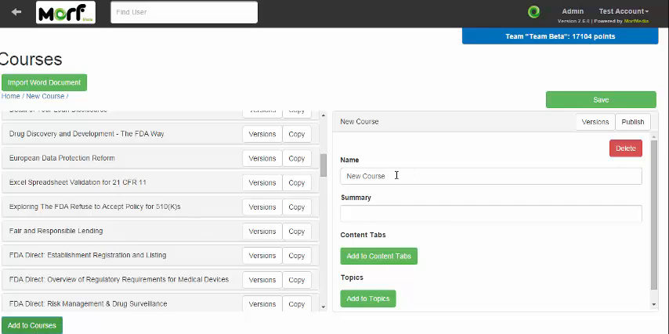So we're going to start over here on the right, and this is the frame that opens up so we can start with our course, and we're going to actually put a title on our course. So this is our title for our new course, and that's what we'll put in there. You don't need to do anything about the summary. The system actually will do that. And so now we have our title.